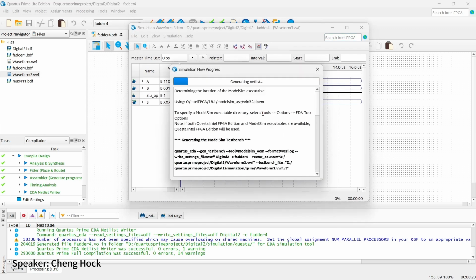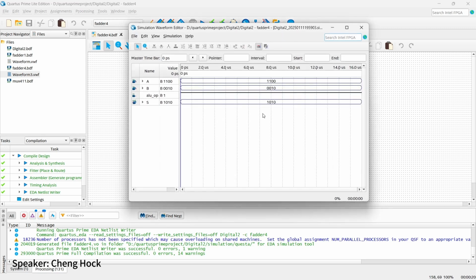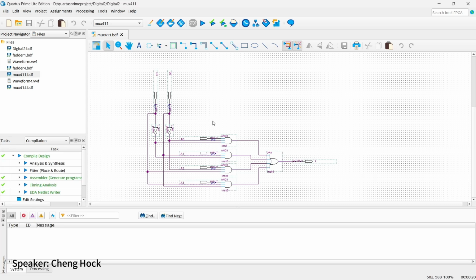So now we will run the timing simulation. As I just mentioned, when the ALU OP is logic 1, it will perform a subtraction. So 1100 minus 0010 equals 1010. And later we will have Stephen explain more about this project.